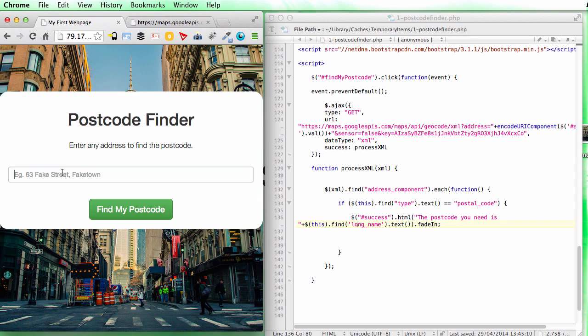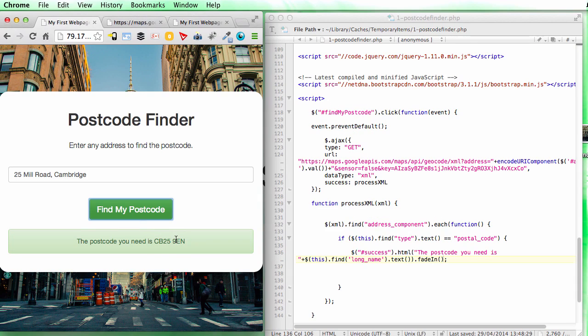Okay, so let's try that out. We'll stick with 25 Mill Road for the moment. There we go. We've got our postcode. Fantastic. Let's try a few others. Stick with Cambridge, roads that I know. Great. And then let's have 10 Colindale Avenue in the wonderful town of Sidcup. There's the postcode, correct. Brilliant.